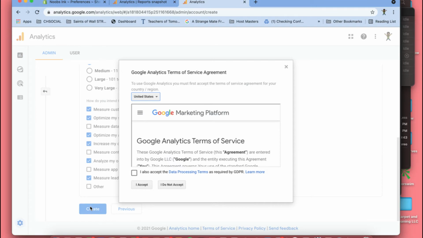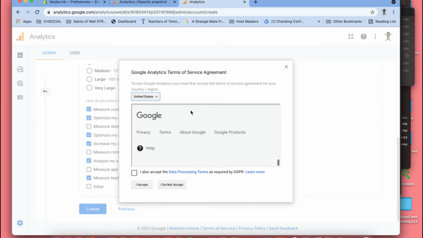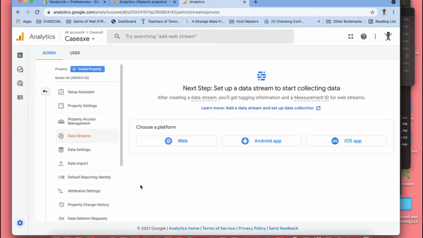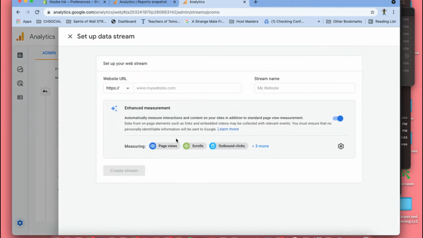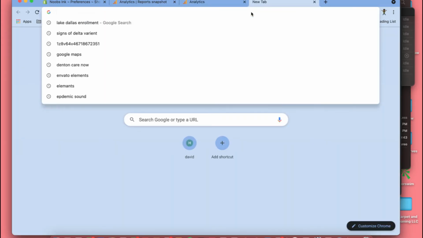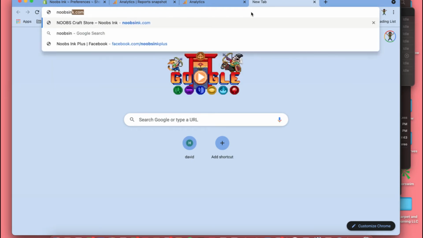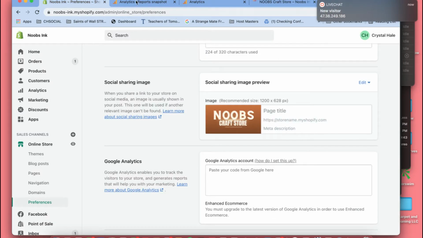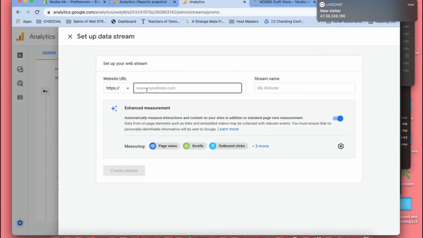Then it's going to say, okay, here goes all this stuff, yada yada yada. I'm going to say okay, and I accept. Once I accept, it's going to ask me to create a data stream. I'm doing this for a website, so I'm going to say web. Now it's going to ask me to enter my website URL. Obviously my website URL is newsinc.com, or if yours is Shopify or whatever, then you do Shopify.com. So from there, on the analytics page, you're going to enter.